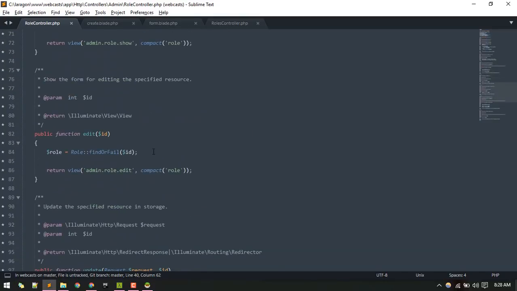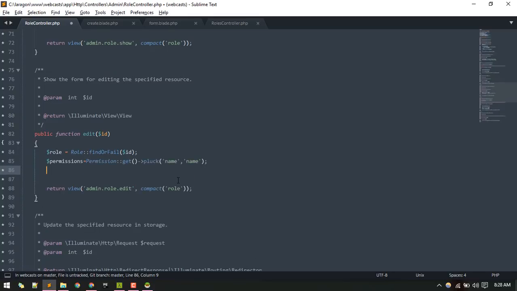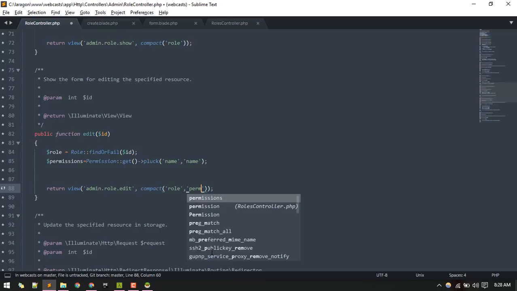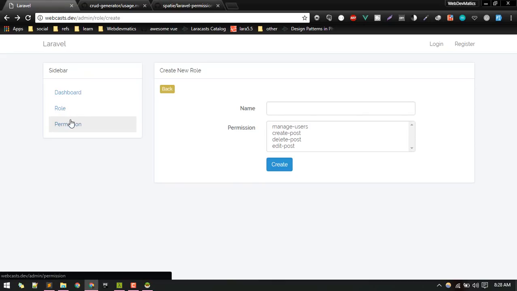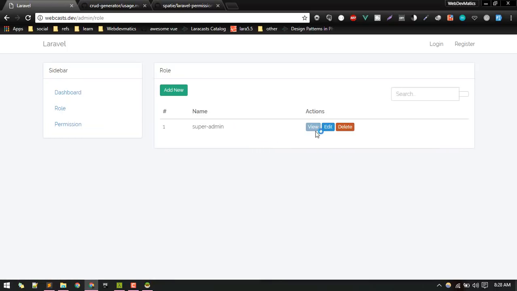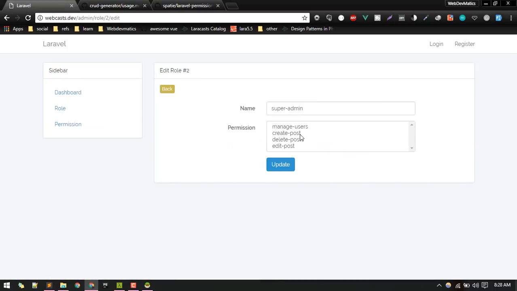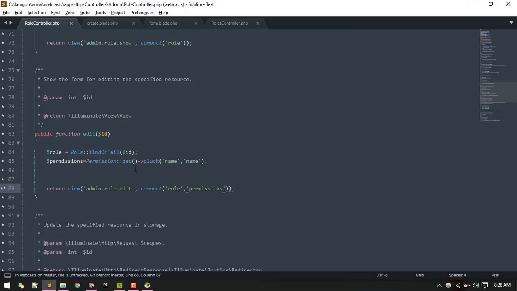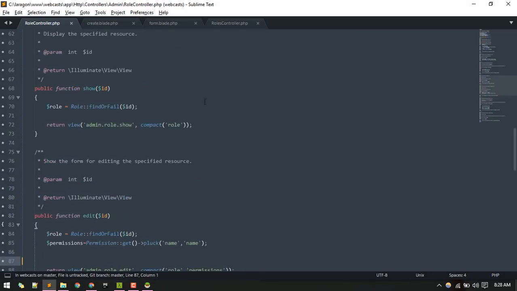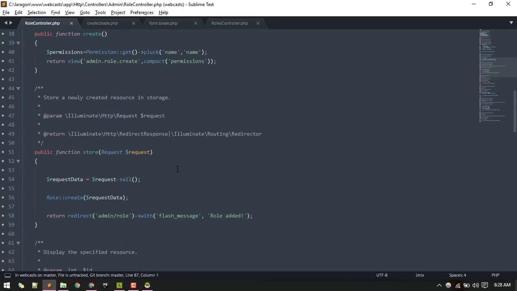Okay, so we'll need permissions here as well. So compact role, permissions. So now we shouldn't get error while editing as well. Okay, there we go. So visual part is done. Now let's store that, assign the permission to role.